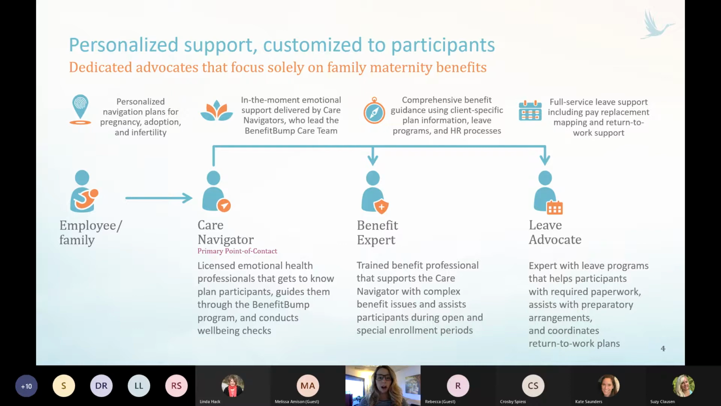Our benefit experts are professionals who walk with the participant. We loop them in if there are any complicated plan details, and we can have them help us understand if there are any big questions. Our leave advocates are experts in local, state, and federal leave legislation, and they can help participants with required paperwork. And our care navigators schedule time with each participant to deliver our program and provide follow-up communication between scheduled calls via chat and email. So they'll meet about once every few months to talk about next steps.